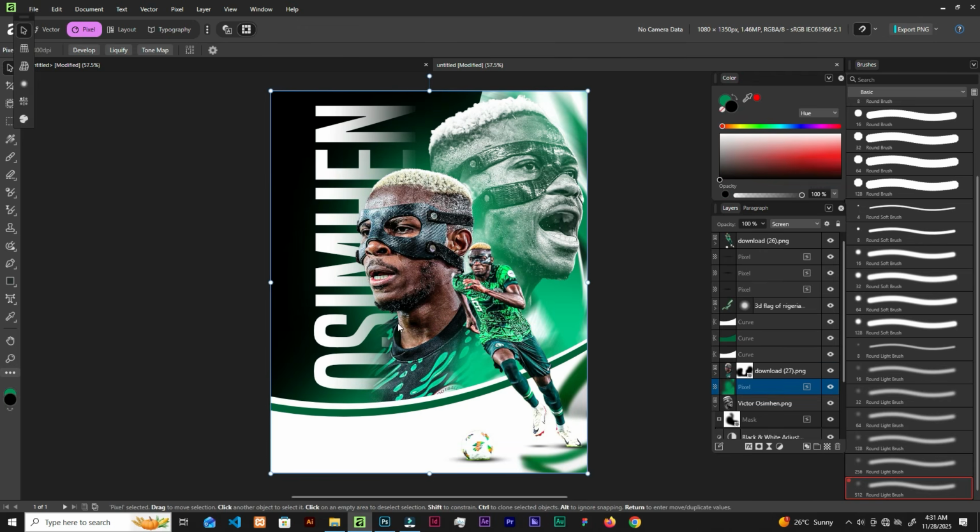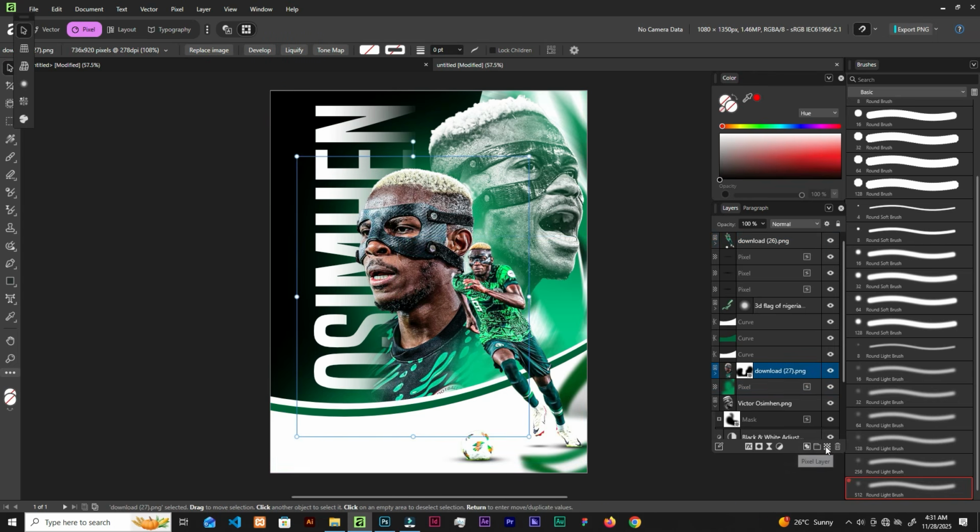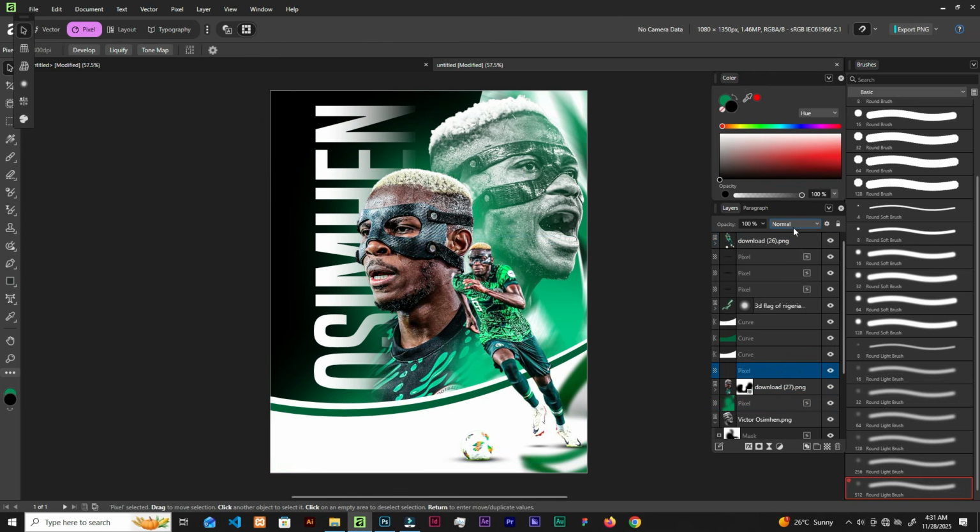After this, let's select this guy and then create another layer. Change the blend mode to screen, and with the same color, let's add some glows on top of the shirts right here.